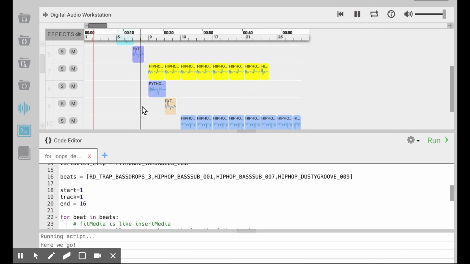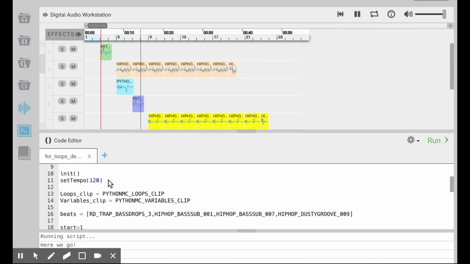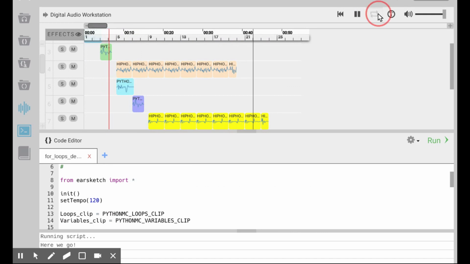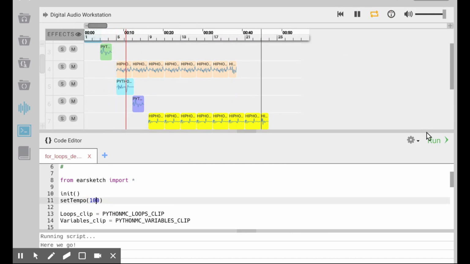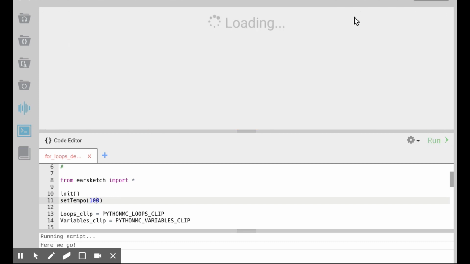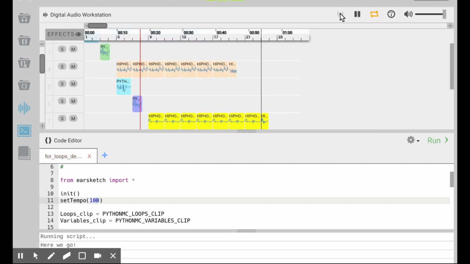Variables, it's like a name tag. For loops, while loops, repeating like a music track.